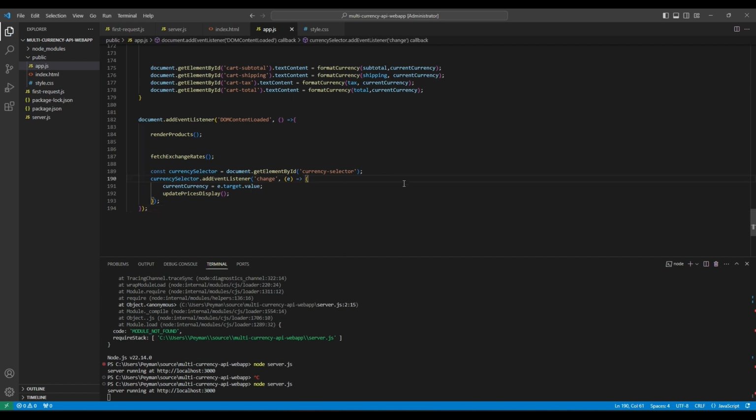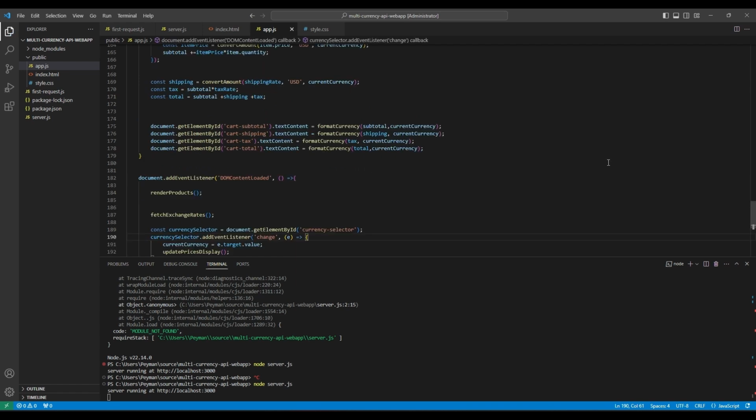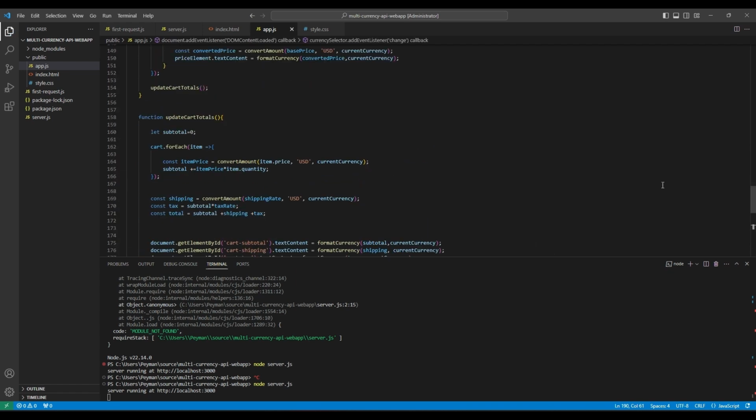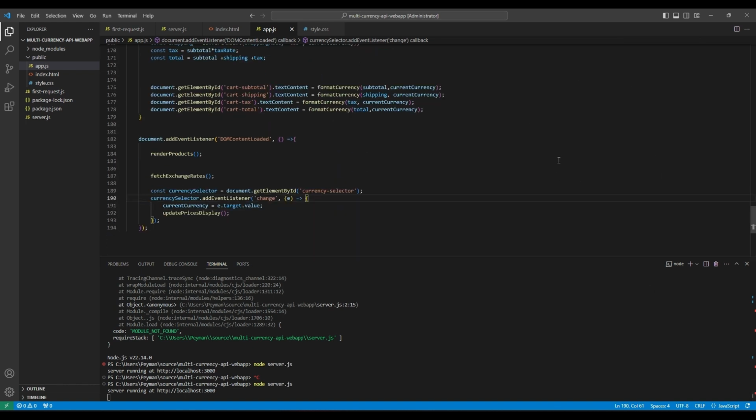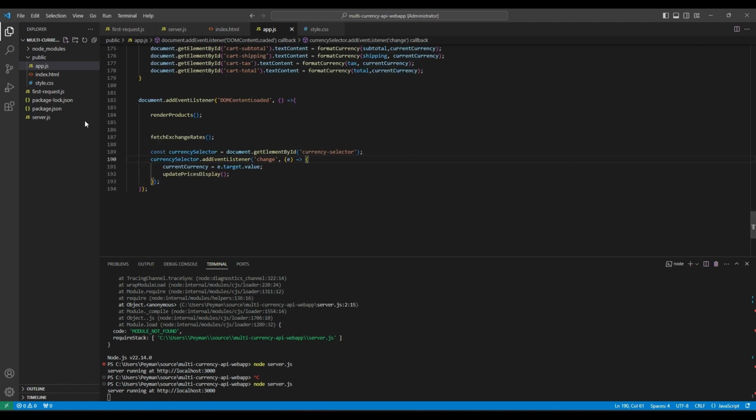That should be it. So with this code, now that we've built all of it, it is supposed to fetch real-time exchange rates from Fixer's currency conversion API, and then allow the user to switch between different currencies, and that should dynamically update product prices, shipping, tax, totals, and everything that we've decided to adjust, and it will provide a better experience for the user. So let's see how this works.